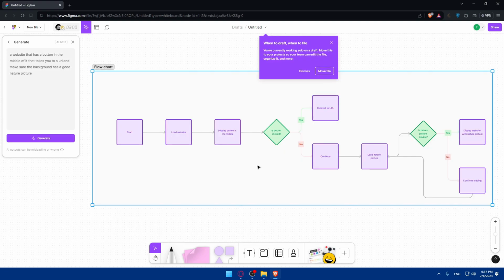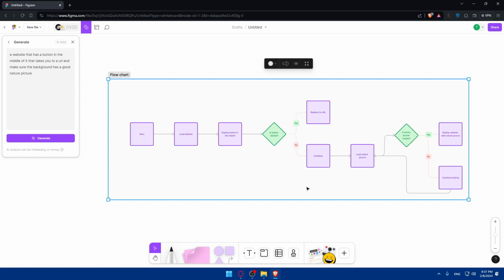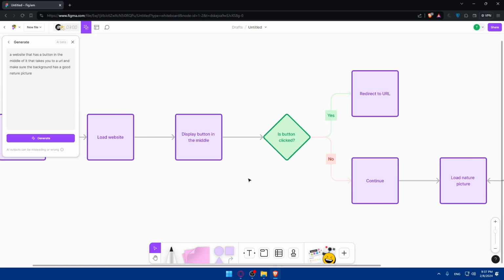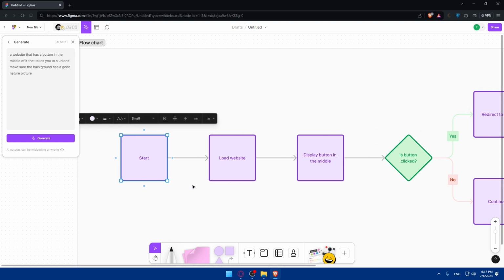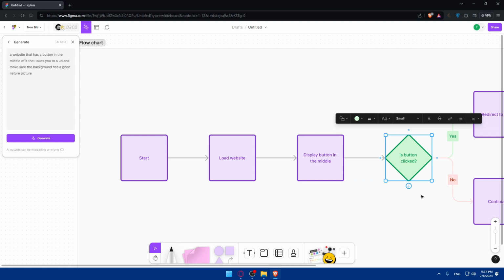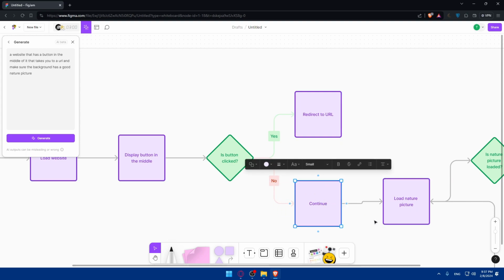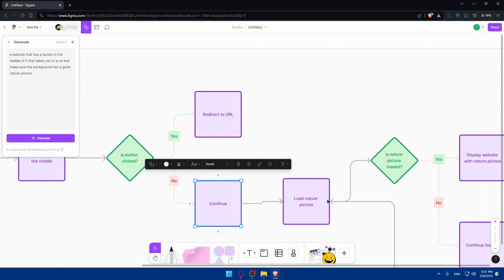As you can see, they give you the flowchart of that. Just go in here and zoom in. Yeah. So as you can see, start, load website, display button in the middle, button is clicked. If yes, of course, redirect to URL. If no, continue and load nature picture.